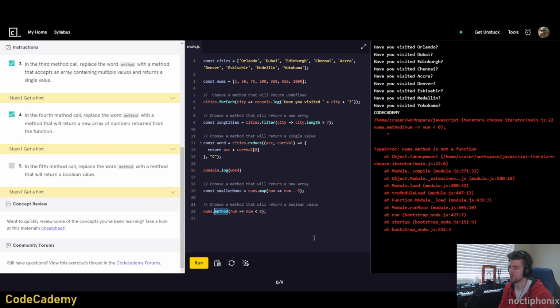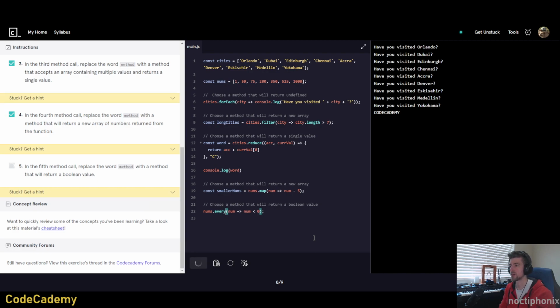In the fifth method call, replace the word method with a method that will return a Boolean value. So number less than 0. So this could be some or every. Yeah, just set every, and it's going to be equal to false. Yeah. We don't console log that, but it would be equal to false if we did. We saw that in the previous exercise. So add in console log after this, and we shall see false. Okay, cool.